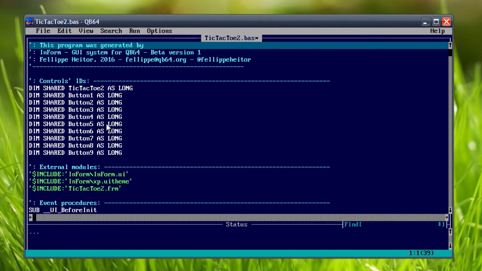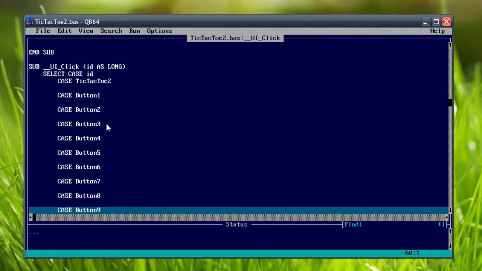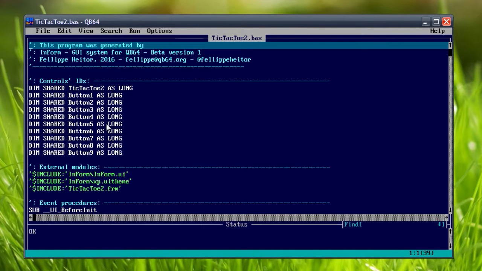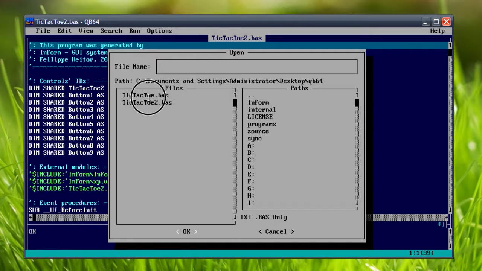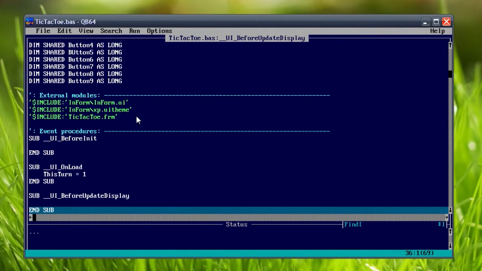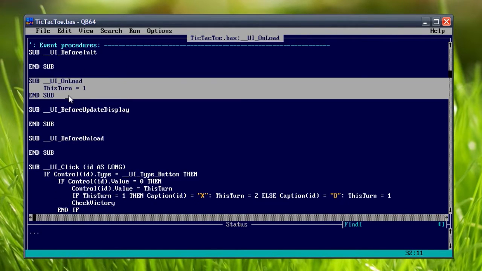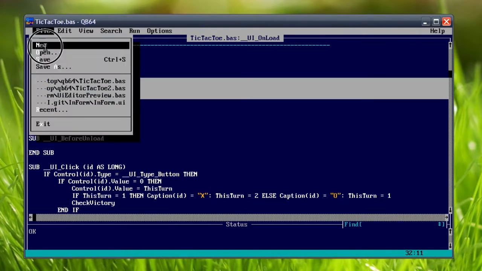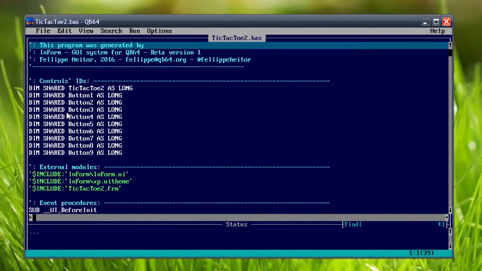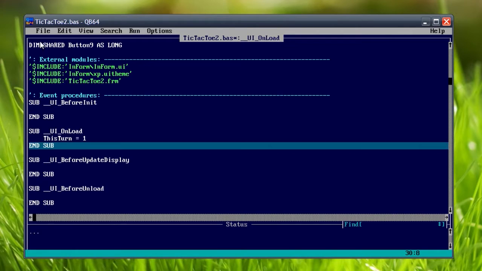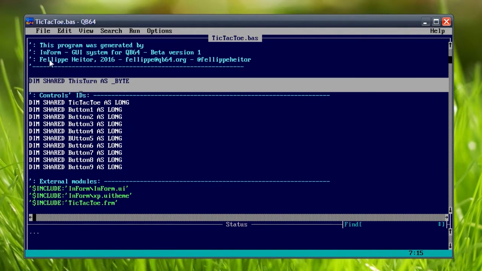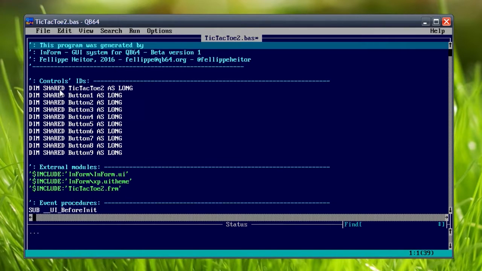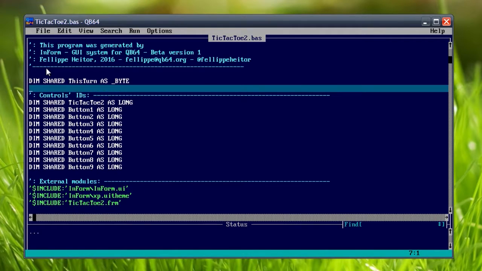Okay, here's my new program. All the events are empty. My labels are called buttons just for convenience. And I still have my previous Tic Tac Toe game I wrote here. I'm just going to copy these things over to the new one, just because I'm lazy. I admit that. And why recreate the wheel if it's already rolling? Okay, here we go with my shared variable.